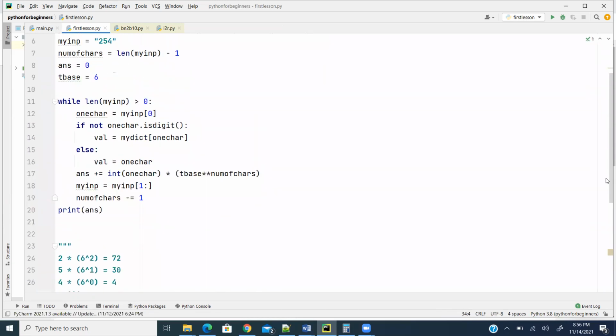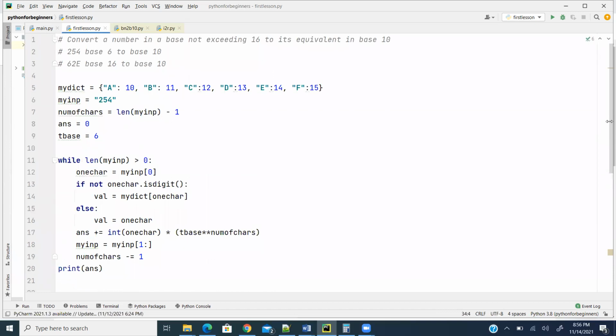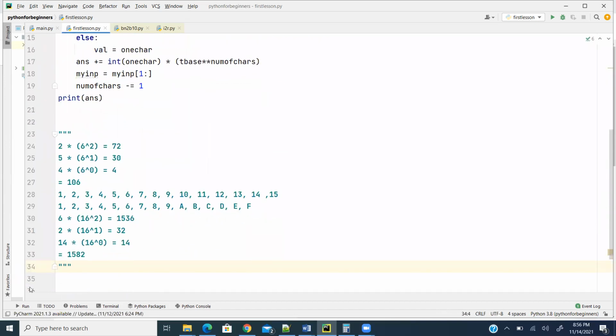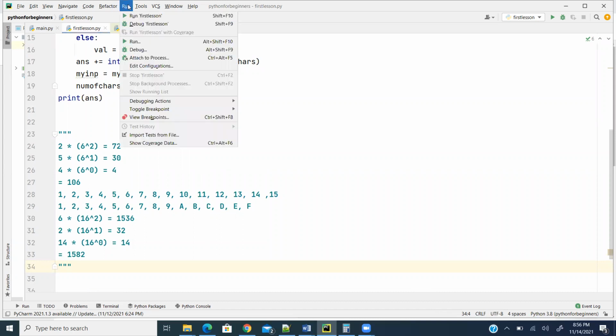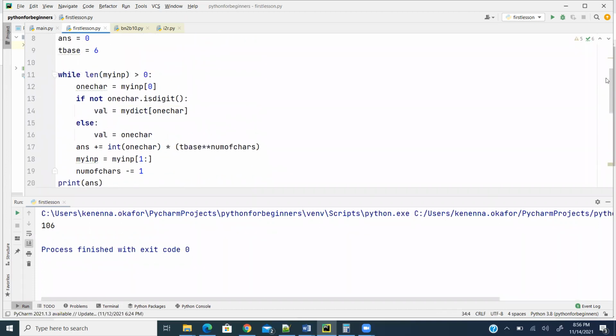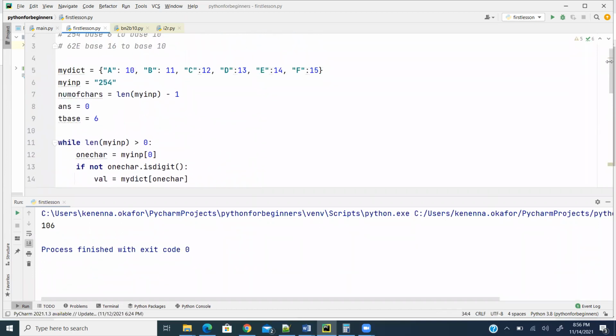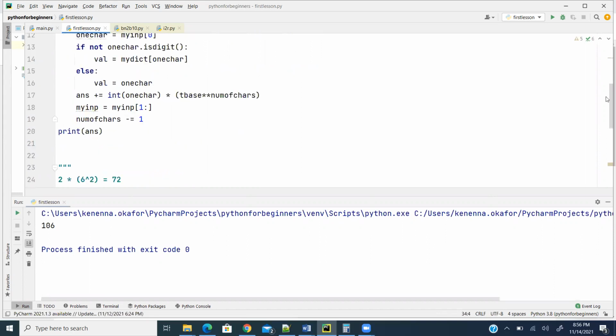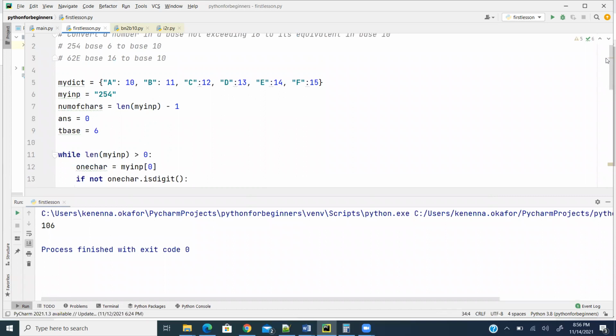So remember, guys, that's 254. When we did it together here, we got 106. So let's see if that's what we're going to get. 106. Beautiful. So that's how we convert a number in some base not exceeding base 16 to its base 10 equivalent. Let's even try 62e.